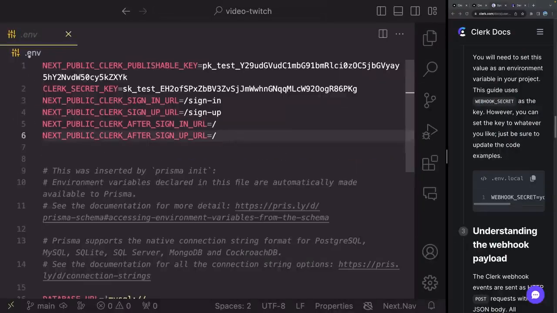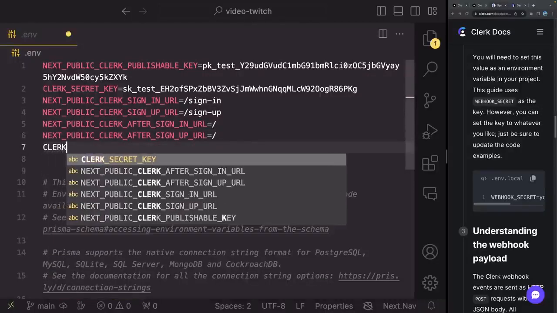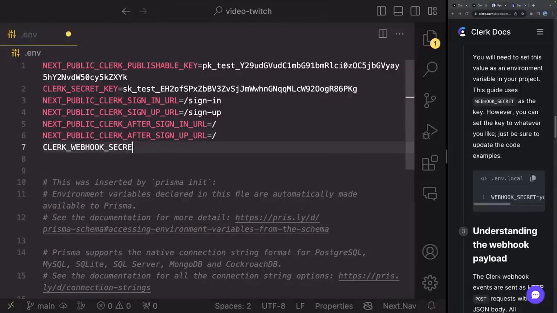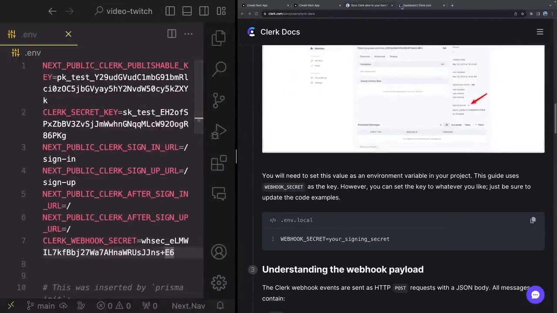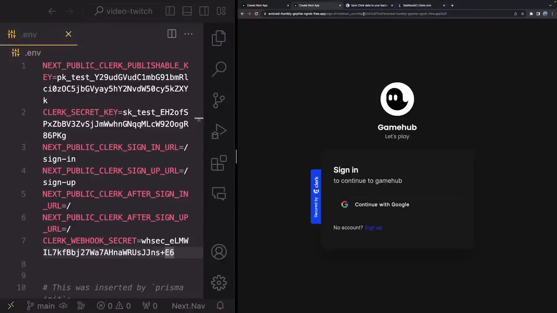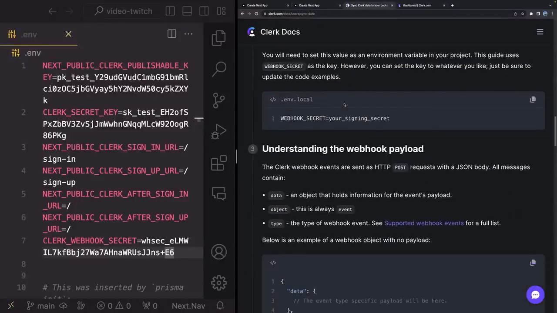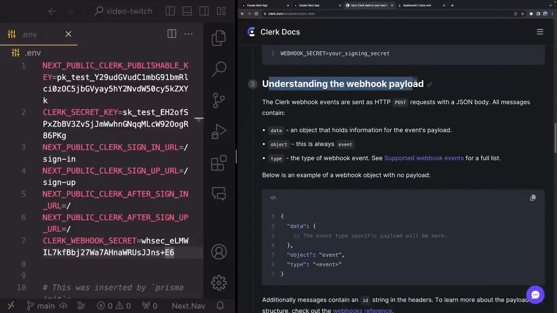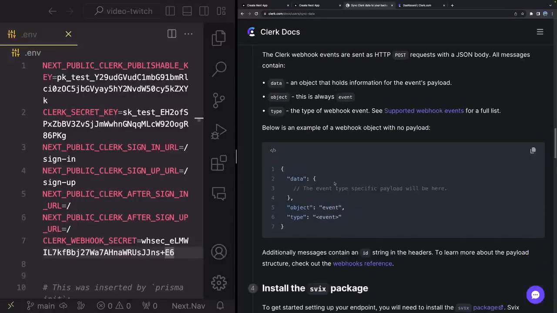And in here, let's go just below this NEXT_PUBLIC_CLERK_SIGN_UP_URL. And in here, I'm going to go ahead and add CLERK_WEBHOOK_SECRET. The reason I'm adding a Clerk prefix is because we're going to have multiple webhooks here. So make sure you paste your super secret signing secret here, which you can get from your dashboard right here. So we clicked on the little eye icon and we got the signing secret. All right, so now that we have that, you can go ahead and read even further about understanding the webhook payload, so you know how that's going to look.